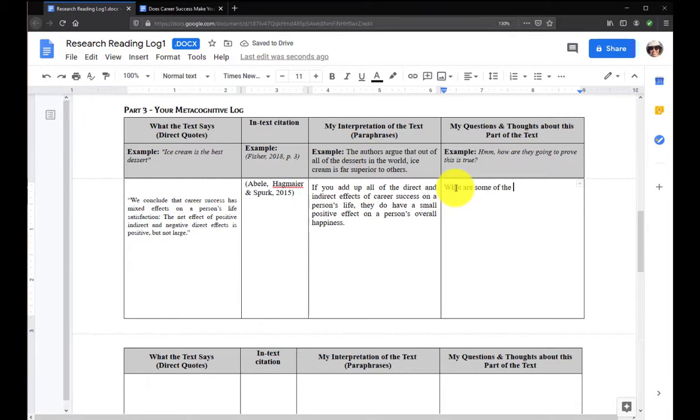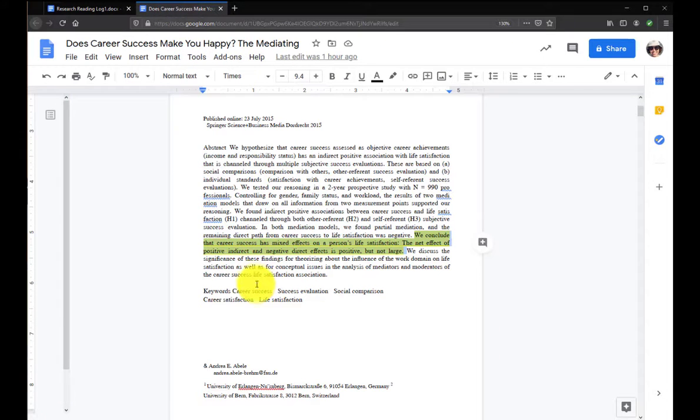Next, I'm going to write out a couple of questions or responses that I have to this quote. Doing this will help me to choose other quotes from the article that might be useful for understanding the overall argument being made or research being done, and will also help me to figure out what more information I'm going to need to be able to write my paper and answer some of these questions.